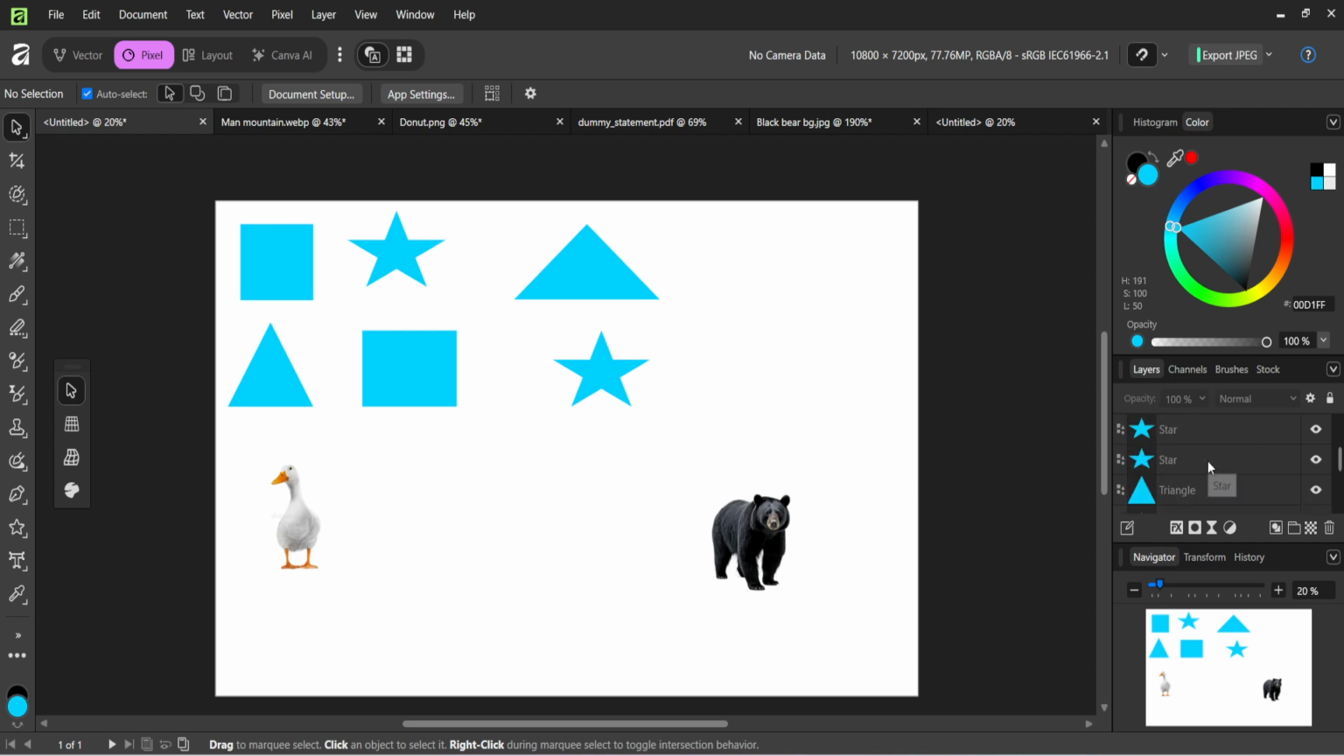Just remember, merging is a destructive action, which means the individual layers you combine won't be independently editable afterward. If you think you might need to tweak them later, consider duplicating the layers or saving a separate version of your file before you proceed.